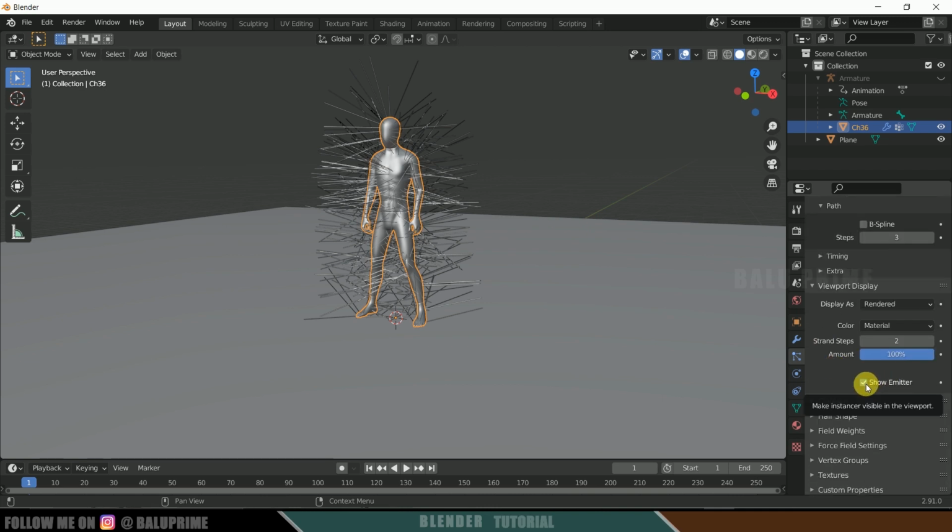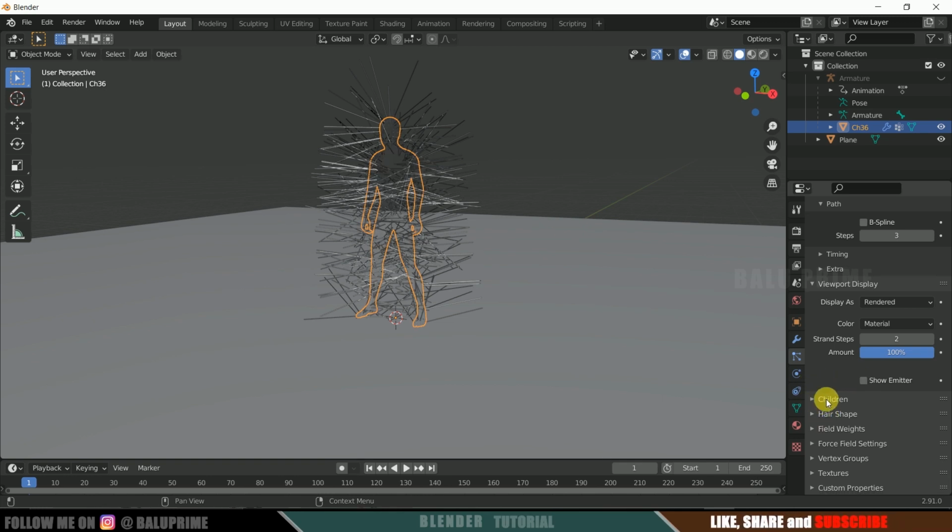Here we can choose either to show that emitter. Here emitter is basically character. If I disable this, you can see we can hide out our character here. If you want, you can leave the character to be visible, or else you can hide out. So I'll be hiding it out. Nice. So now come to this children portion, expand it.